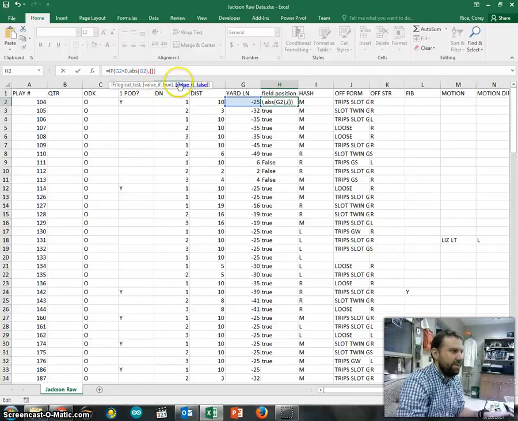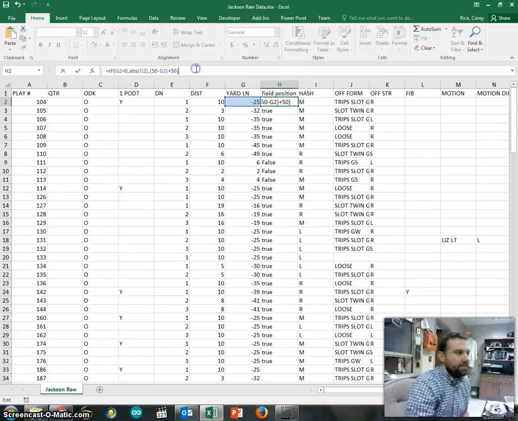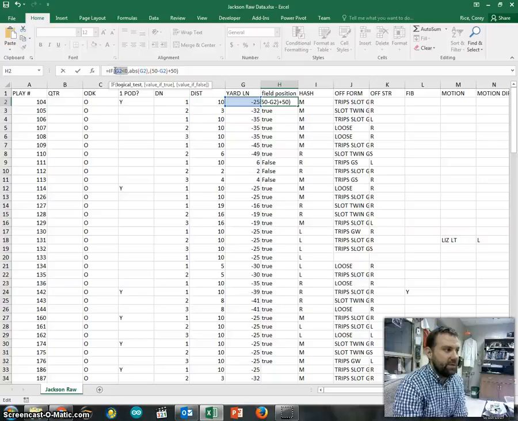But for the false case, I'm going to make another function in this equation. I'm going to say that this should be 50 minus G2, and then I'm going to add 50 to that. Now 50 minus G2 is a little weird if I do negative 25, because that would be like 50 plus 25. However, it's never going to do that because this is the false consequence of this initial logic test, right? This is only going to do it for positive numbers.